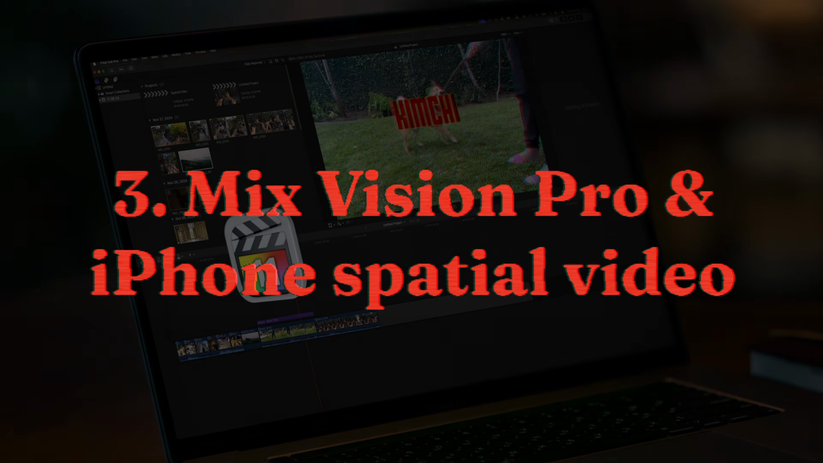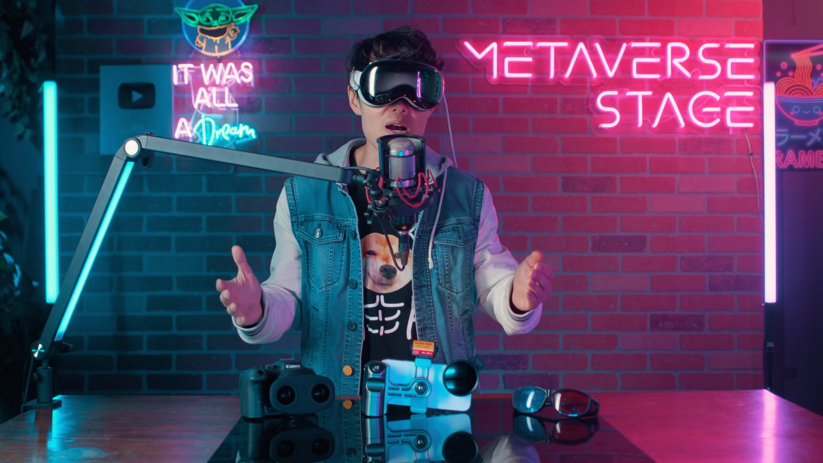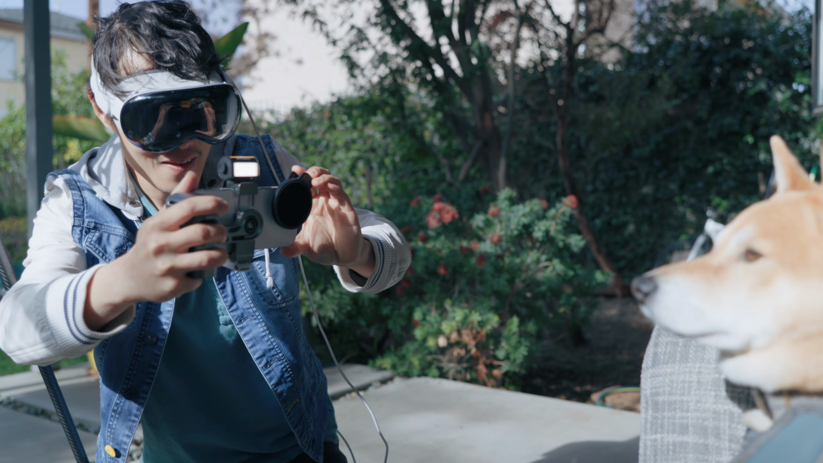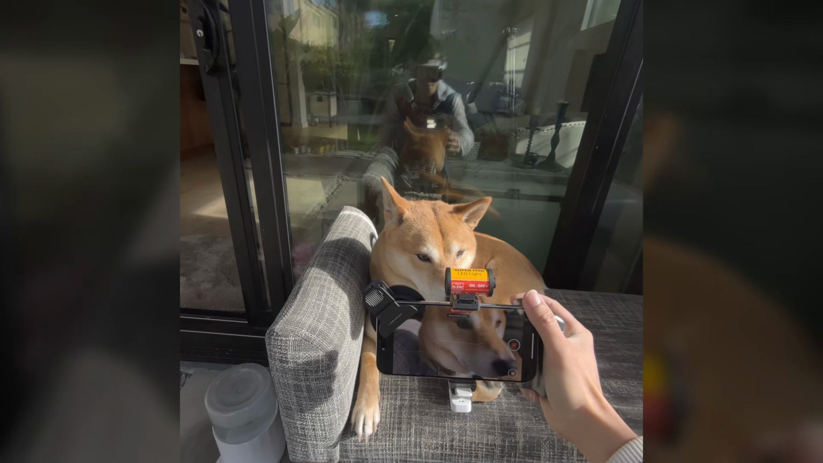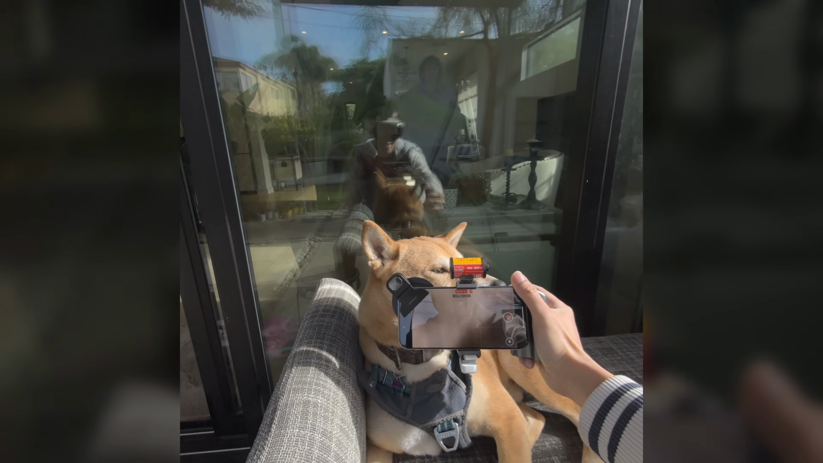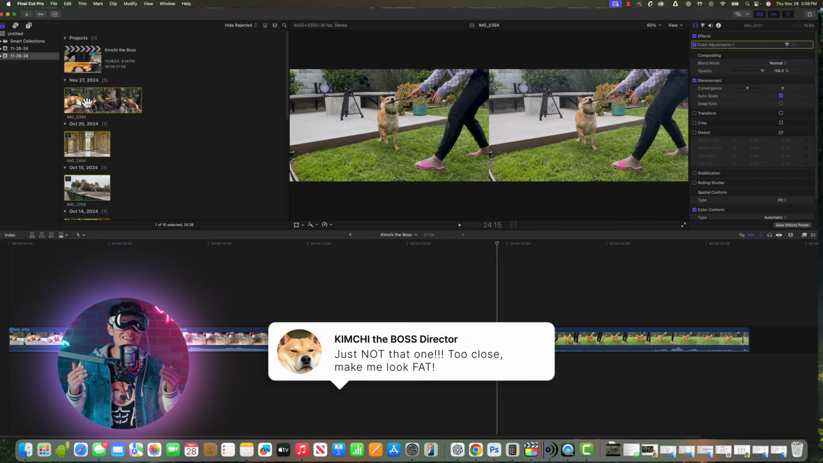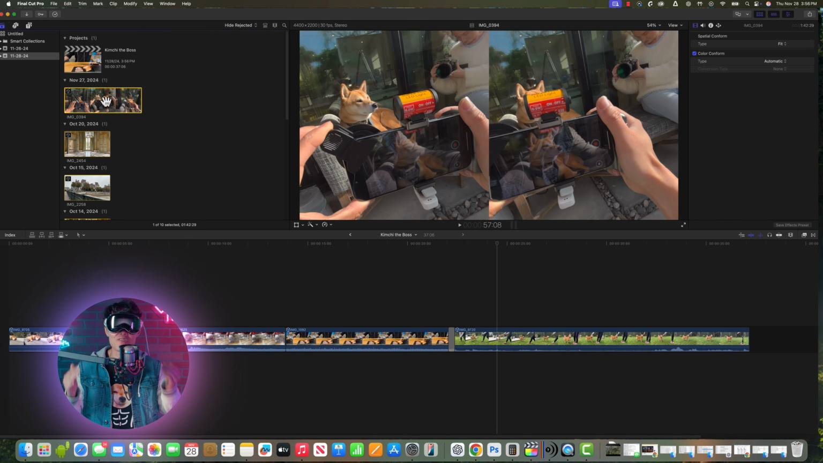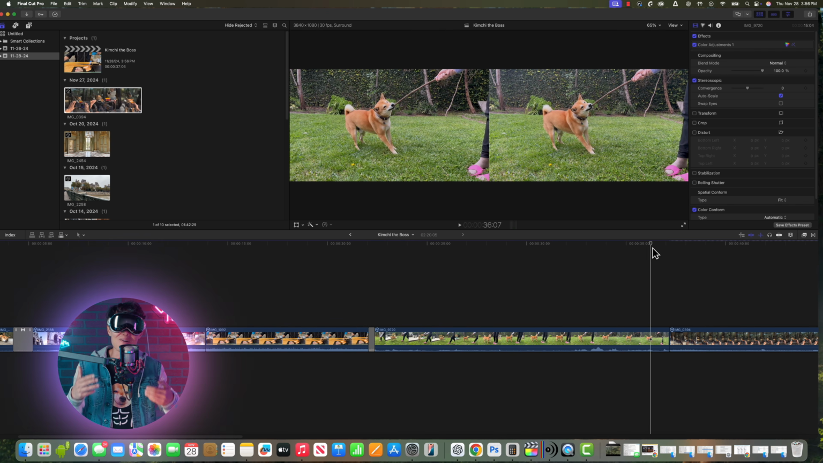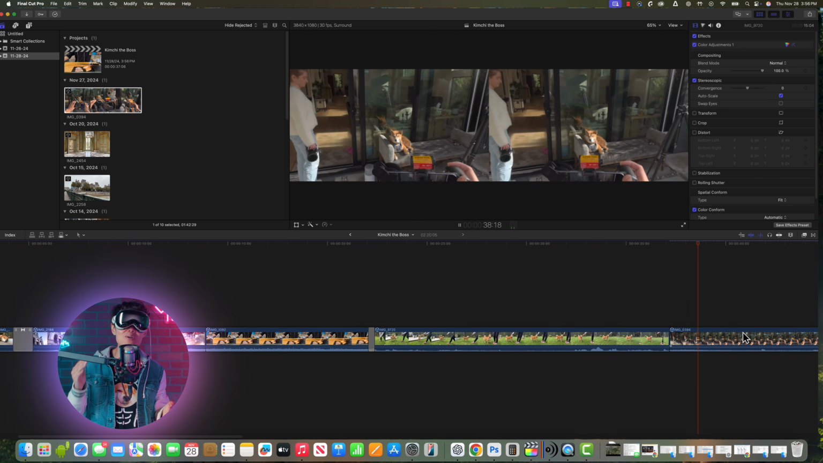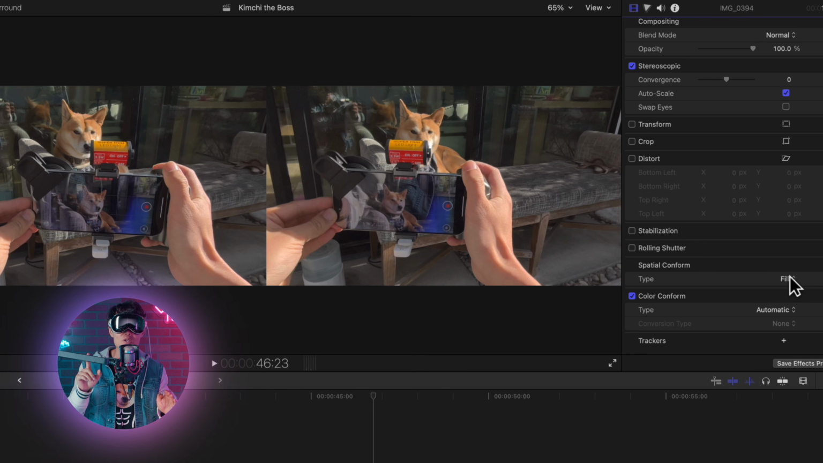Mixing spatial footage from different cameras. Apple advised against mixing spatial video from different cameras. But in reality, creators should embrace all the tools at their disposal to craft compelling stories. Every camera, every format has a purpose in storytelling. So let's bring in some square spatial video footage from my Apple Vision Pro and see how it enhances our narrative. Final Cut Pro 11 handles this seamlessly as long as you set the spatial conform type to Fill.